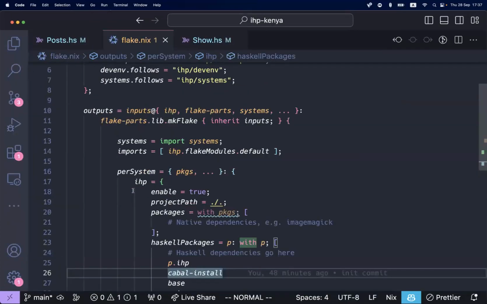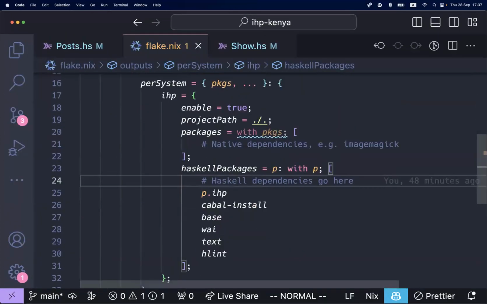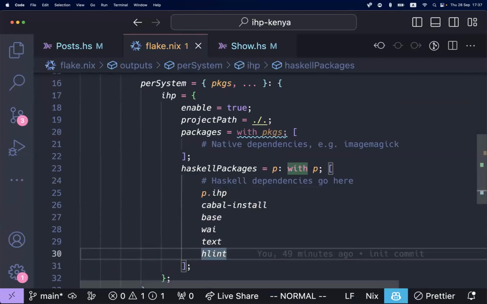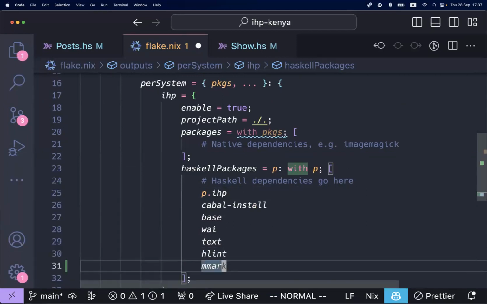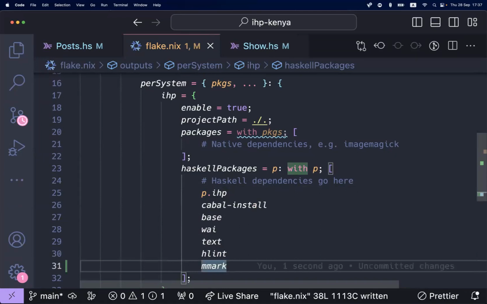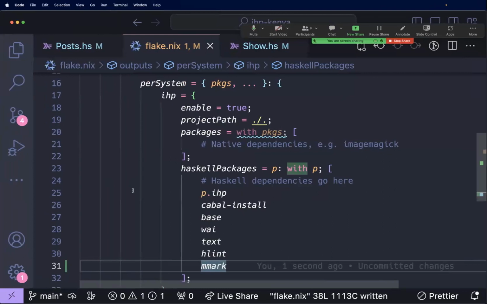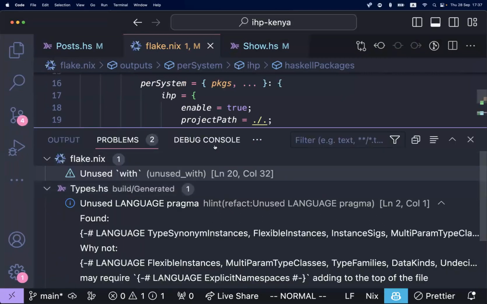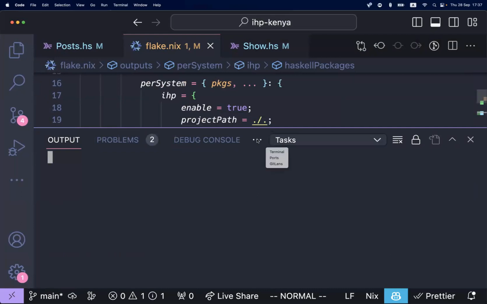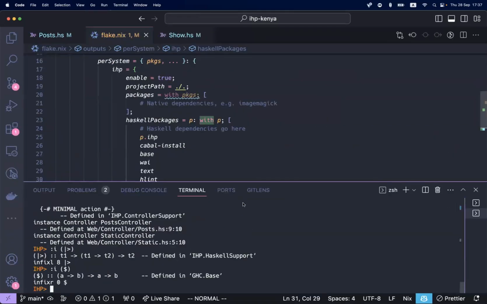But inside here, we have these Haskell packages. And inside Haskell packages, I can just write mmark and save. And that is now going to be part of all the packages available for me in any place in my codebase. The one thing that, of course, we need to do is restart the environment so it actually downloads it.